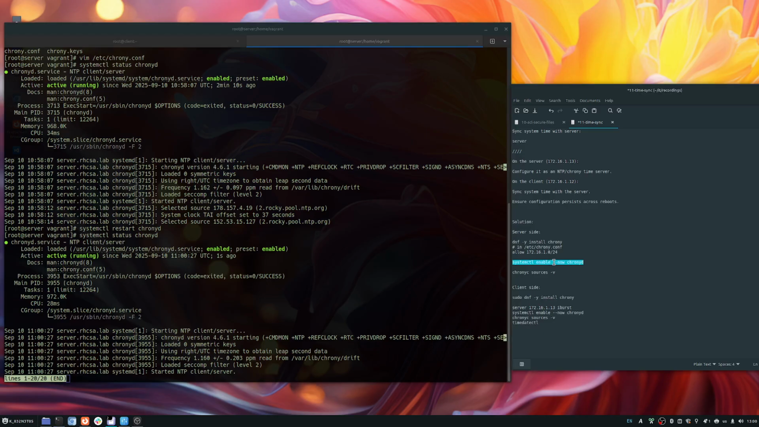You can remember the syntax though. Enable --now is nice because it's both saying enable and start.